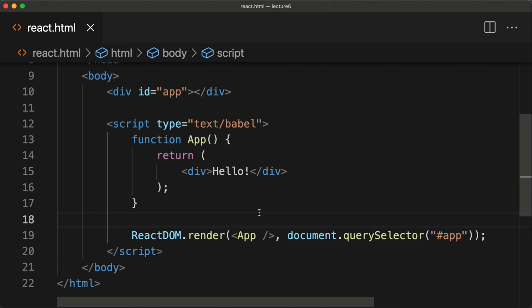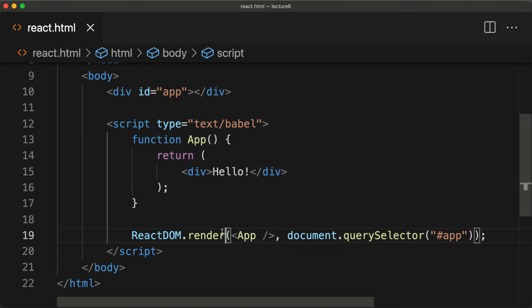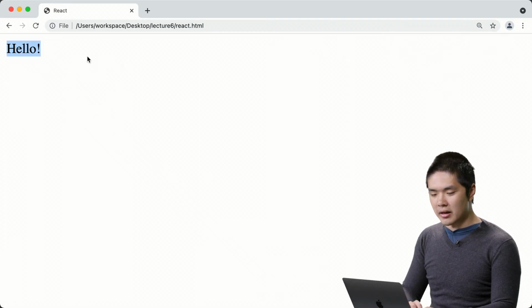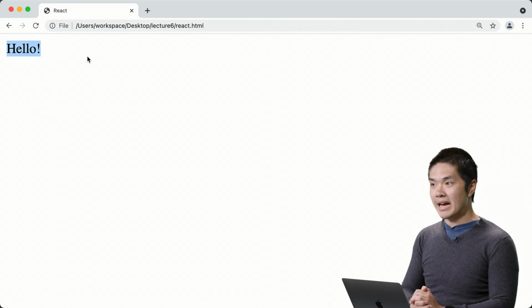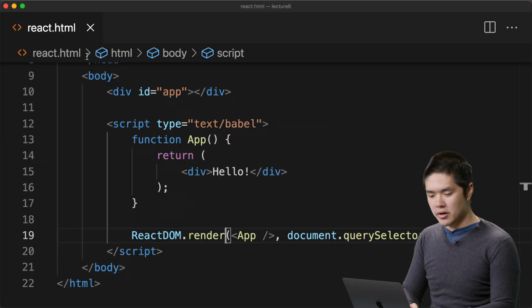So I first created this empty div. Then I defined this function representing a React component. And then after that, we're going to render that component inside of the HTML page itself. So now if we were to open a browser and see what this page actually looks like, I'll make the text a little bit bigger. You see that we actually do see the word hello. And if I make a change to the component and refresh the page, it will change the page as well.